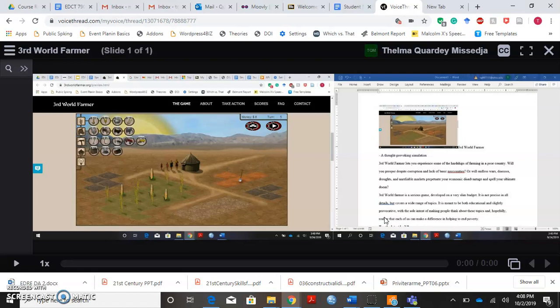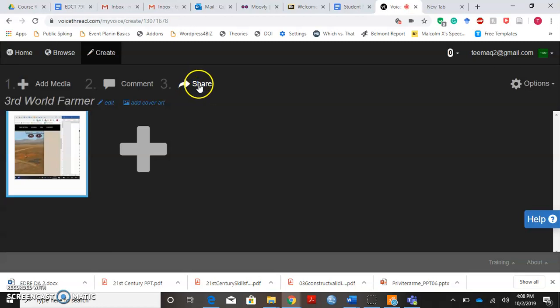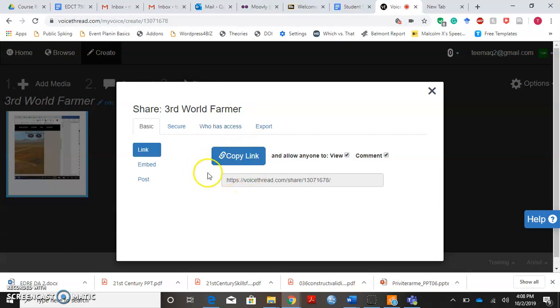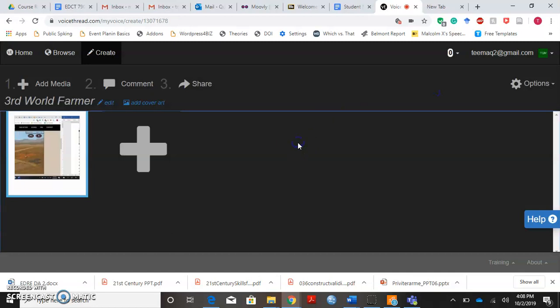Once you save it, you can come to this X button and X out. After Xing out, we have the share button. When you click on the share button, it will allow you to upload the VoiceThread presentation wherever you want. Now let's see what will come up. As you can see, you can copy the link, which is here, and then you can go and upload it wherever you choose to upload the presentation.